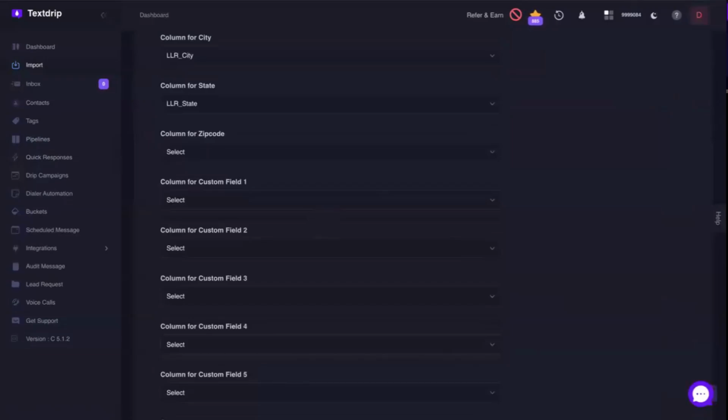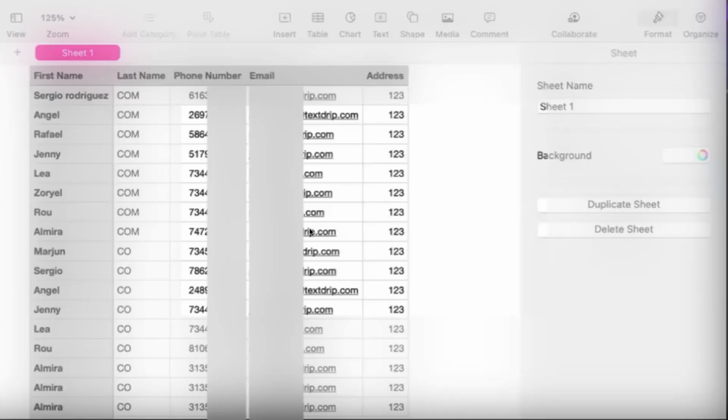So let me go ahead and pull that up too as well. And this is a sample CSV file. As you can see here, we have the columns: first name, last name, phone number, email, address. As long as they are formatted correctly and just making sure you have that first name and phone number, you are good to go. So let's go ahead and go back to my Textdrip account here so we can finish this off.